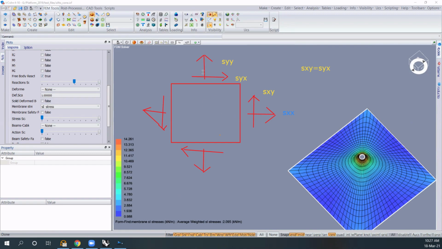Remember that we have defined for the membrane element the axes of the element. So if these are the local axes of the element, this is X and this is Y, and then we have a sigma XX stress and a sigma YY stress and two shear stresses. These are the stresses in the local axes.